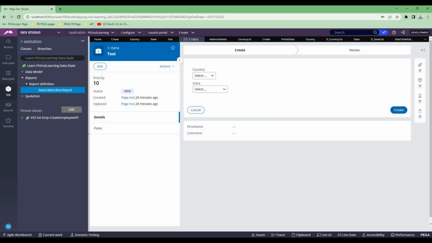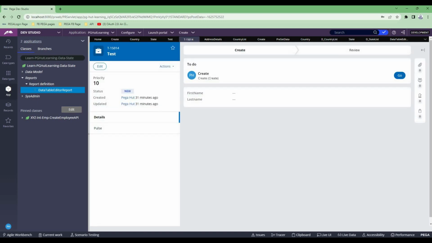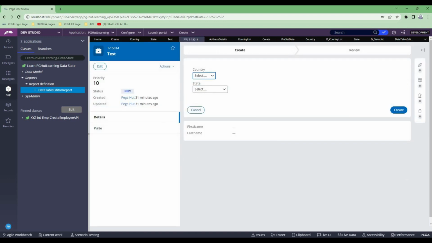Now if I just go ahead and do a quick refresh here and just open it, what will happen is, in my country I have got Australia, England, Japan, India, but in my state, all the states that I have entered into the local data storage will be fetched via the report definition. This is how you are going to use it. In country I have shown you how to use it by database. In state I have shown you how to use the report definition.